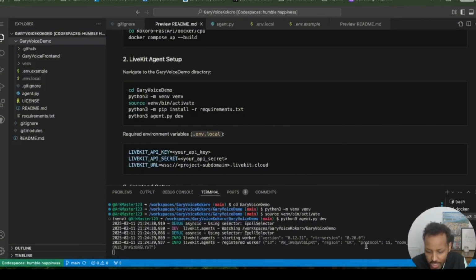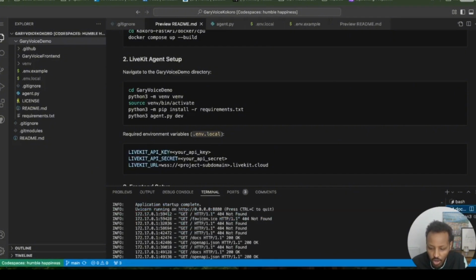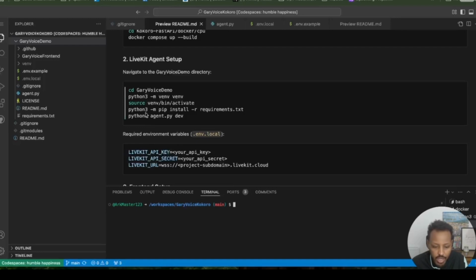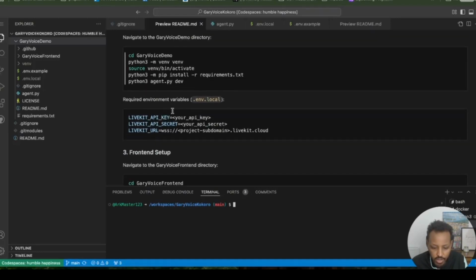And as you can see, I'm based in the UK, and it's actually found me the nearest instance for latency near me. So you can see it's set up node London, which is great. So that's it. So we've got the LiveKit instance running, we've got the Docker running, and now the next step is we're going to have the actual front end running.